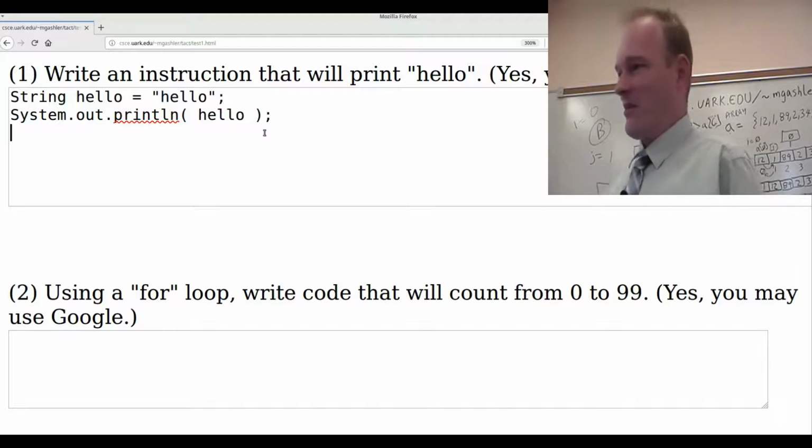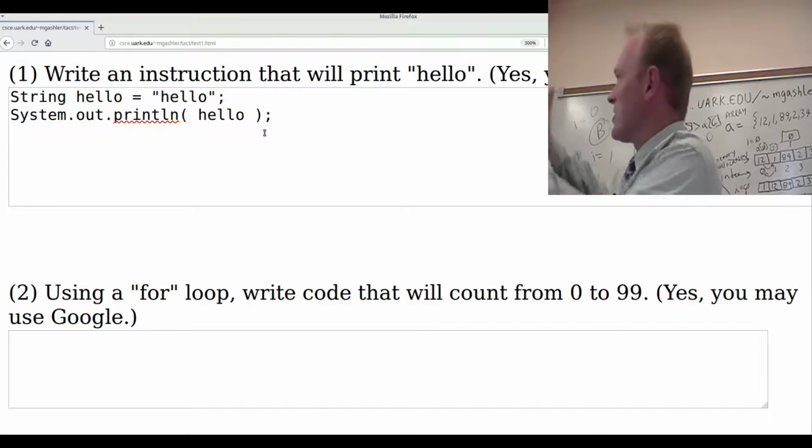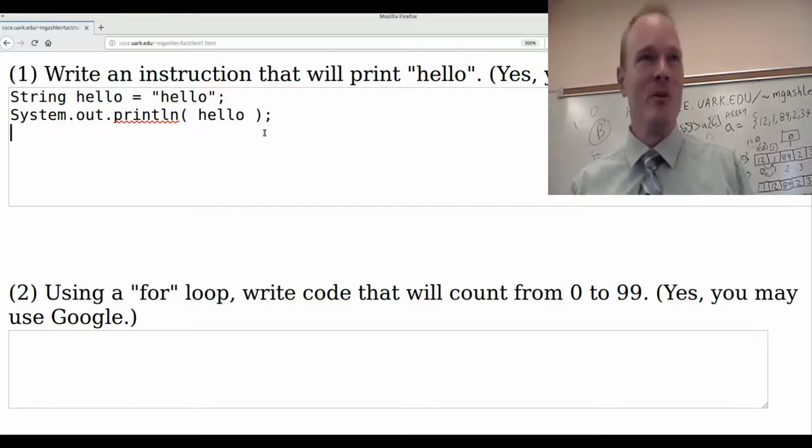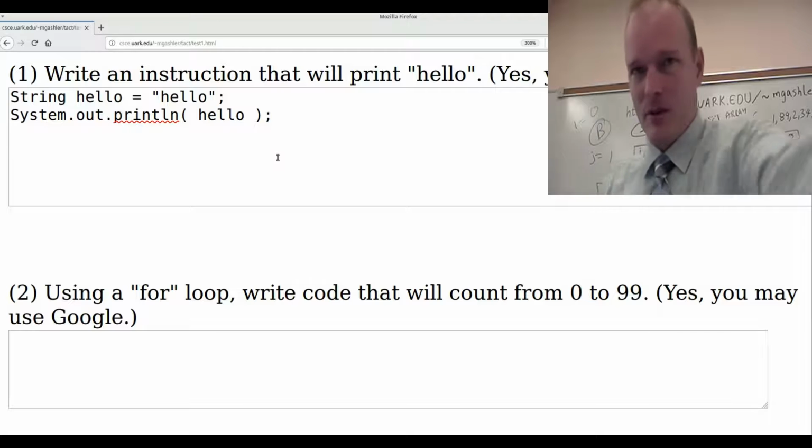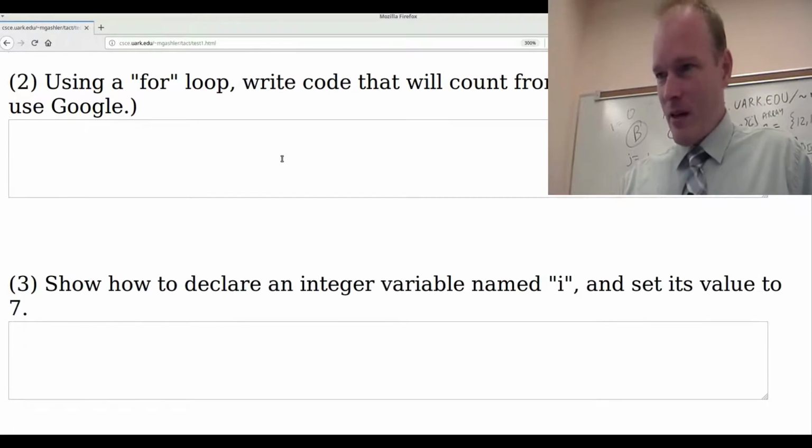As you can see, there are many correct answers to this, but if you achieved printing and you knew what you were doing, you got it correct. Any questions on that so far? Awesome. Number 2. Using a for loop.